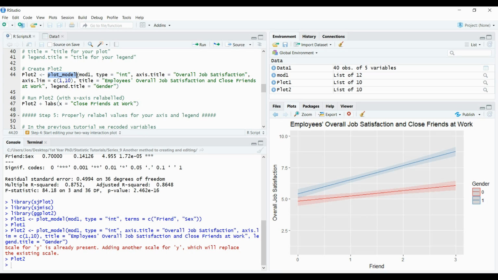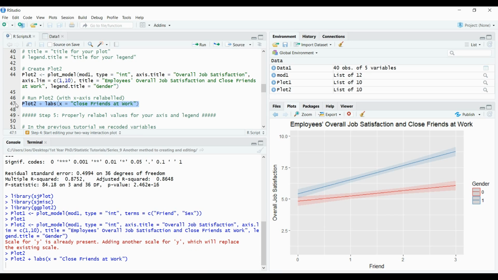Within the plot model function, there's no real way I know to edit the x-axis in this sense. So it's just easier to add an additional line of code on top so you can actually make that change. So if I run this now, you can see the x-axis change from friend to close friends at work, which is what we want.